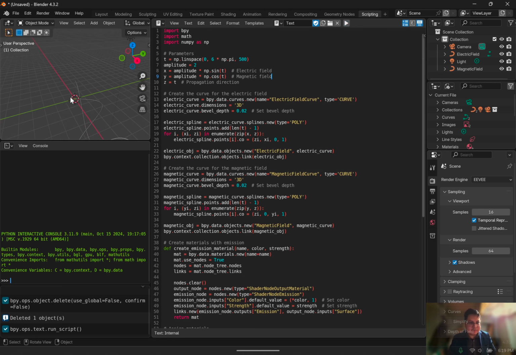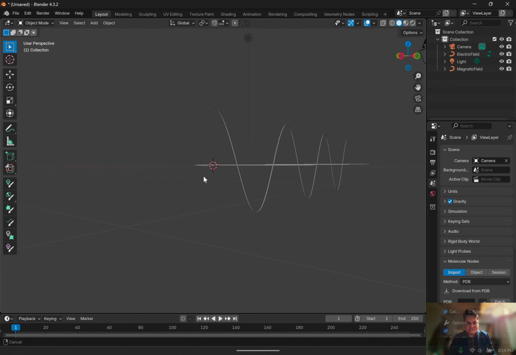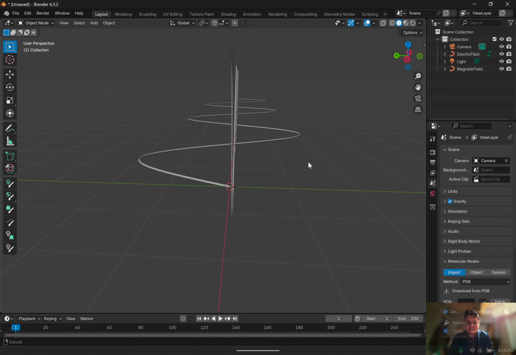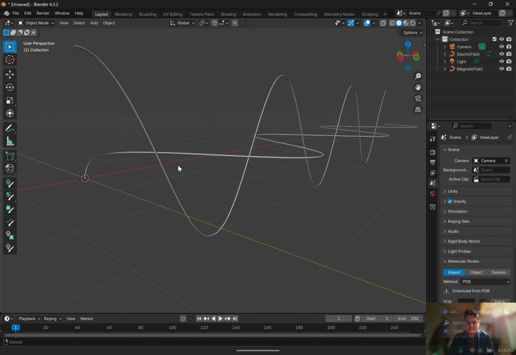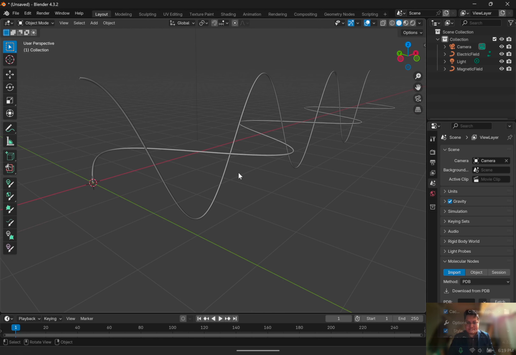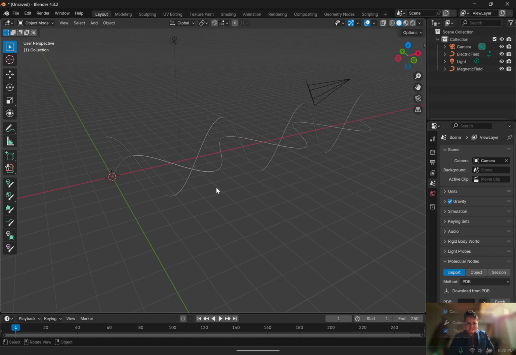There are some geometries that have been created. Let's click on the layout tab, and now we can see some very nice transverse sinusoidal waves representing the electromagnetic field, the electromagnetic wave. Okay, wonderful. That's what we're looking for.